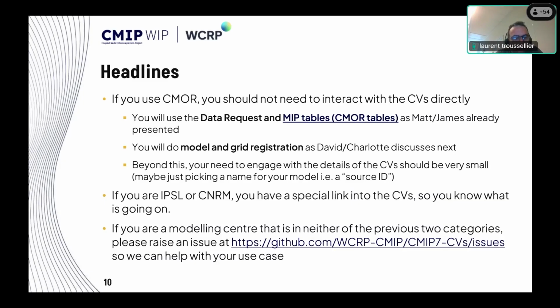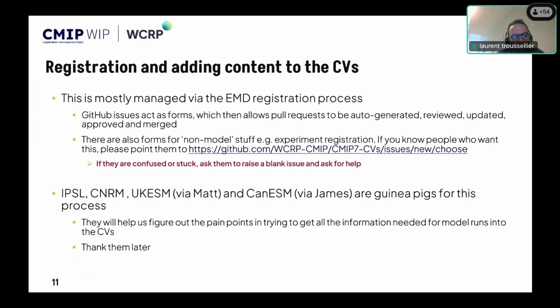If you are IPSL or CNRM, you have a special link to the CV, so probably you know what's going on. If your modeling center doesn't use CMOR or doesn't know how to standardize, please reach us through the GitHub issue with the link here, and we could help with your case. Next slide, please.